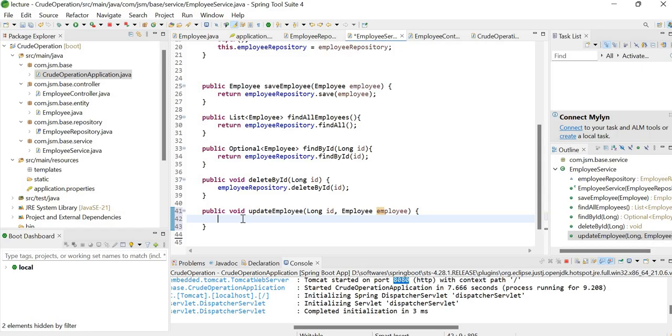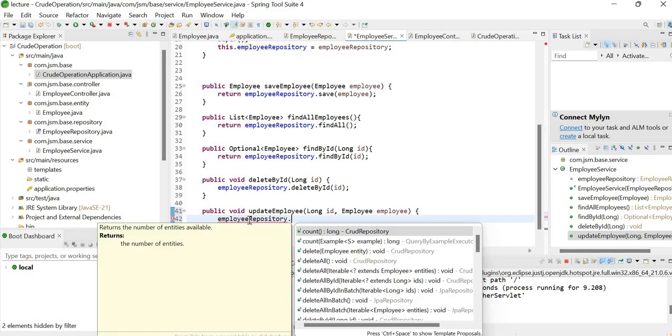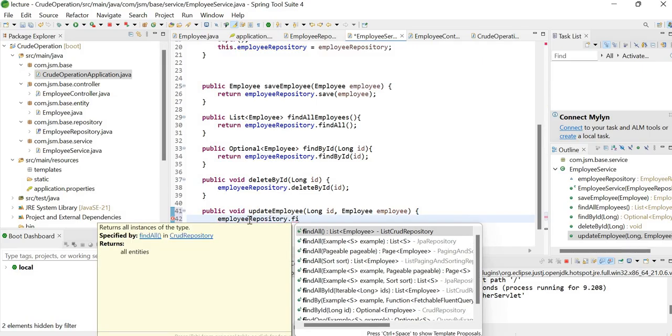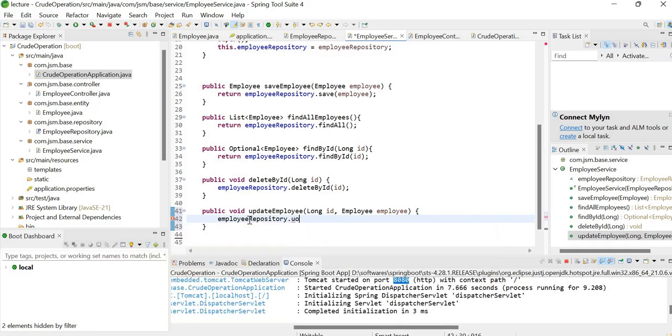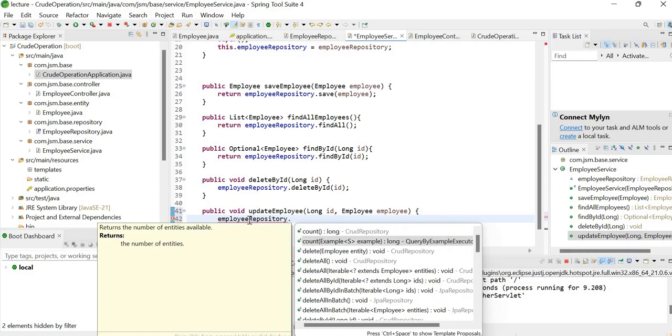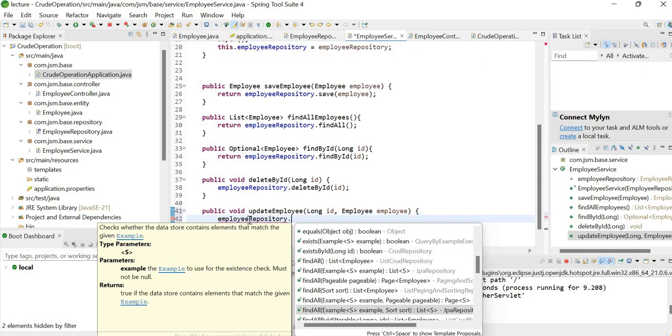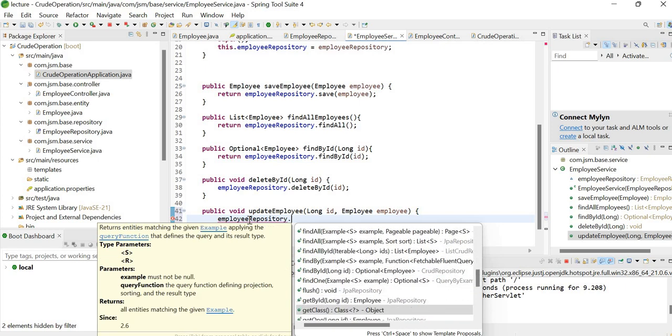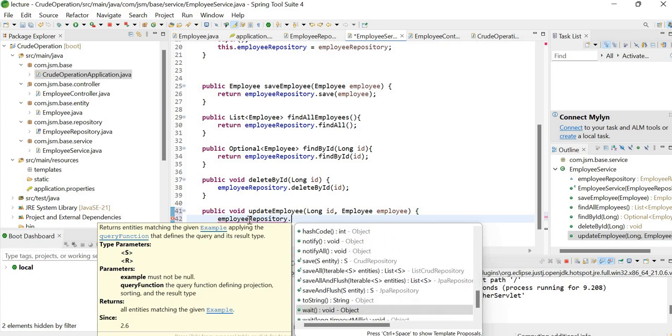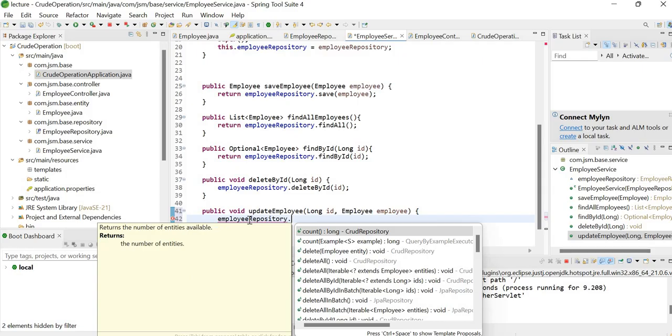Okay, so now this is the employee repository instance. With the help of it, what will we do? There is no method like update. You can check. The methods we have are count, delete all, delete, exists, find all, find by, get, and so on, and save. So there is no update method.